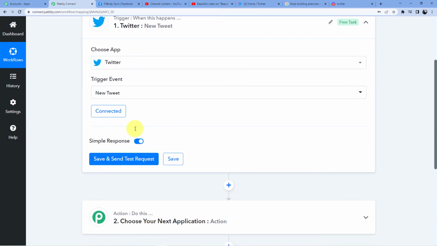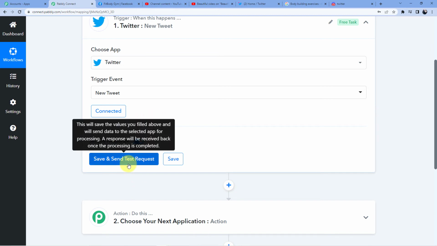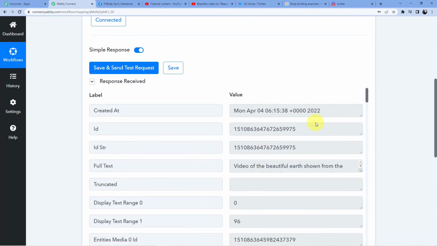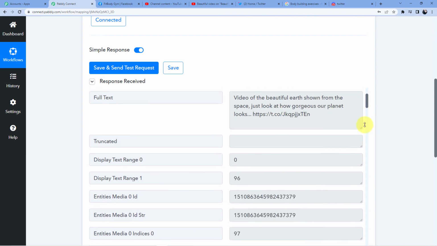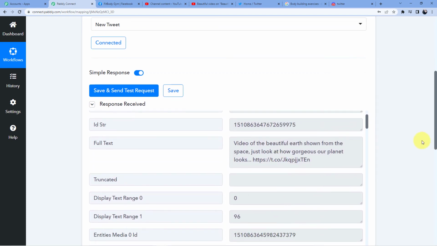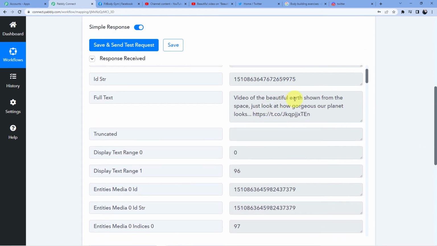And now what we are going to do, we are going to create a new tweet. And here, when we click on save and send test request, it is not necessary that it will take the new tweet which we just created. It can take any random tweet for the first time when we are creating the automation, and after that when we create new tweets, it will take the latest ones. Okay, so I'll just click on save and send test request, and here it has taken a random tweet, and you can see the random tweet is video of the beautiful earth shown from the space. Just look at how gorgeous our planet looks.